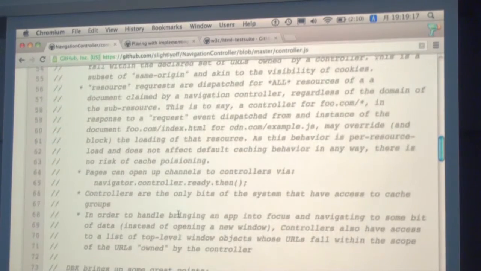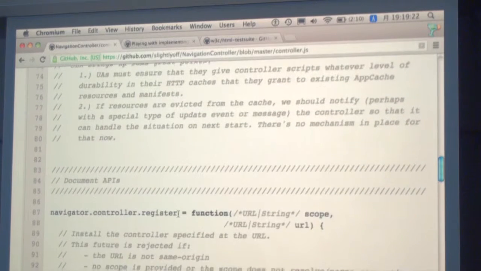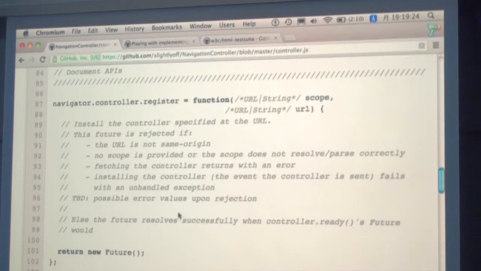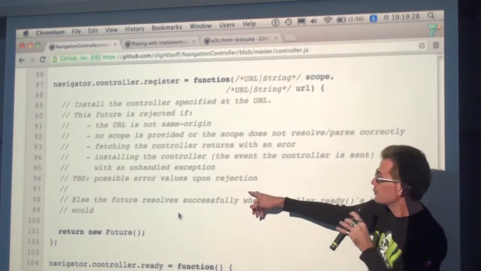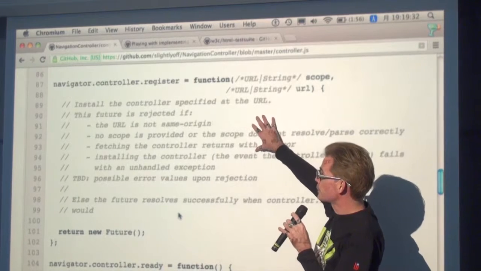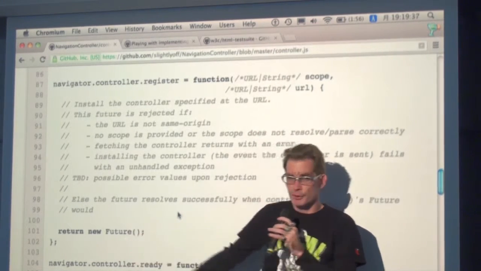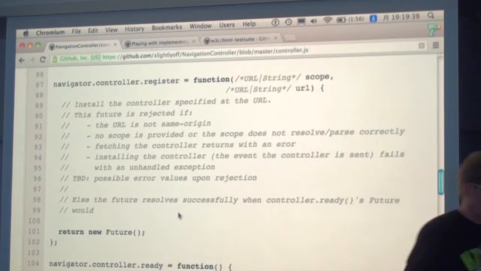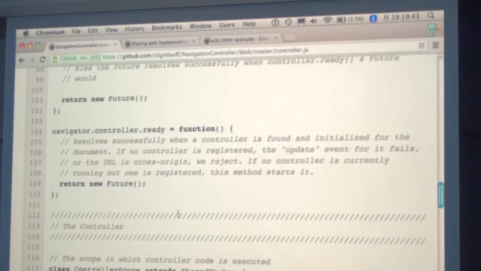Dispatch for all resources. Only bits of system have access to groups. Yeah, so this is the part I showed you. What it's returning, you can see this is the same mechanism for registering this application controller, and then that's returning a future object. Same thing with this ready method.